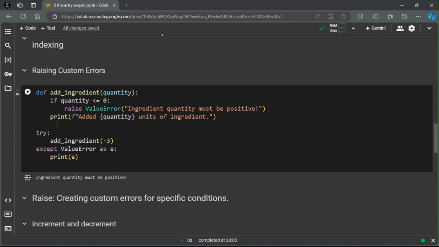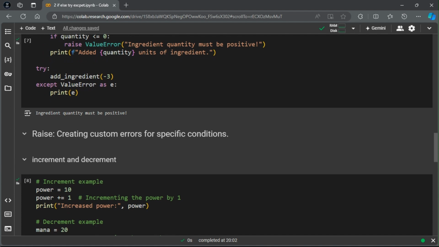Over here we can see that it will print "added quantity units of ingredient" if the quantity is not less than 0. As we can see over here, we have used add ingredient with -3. Thus, it will catch the ValueError as e and print the e. And the e is "ingredient quantity must be positive." As we can see, that's what is printed over here.